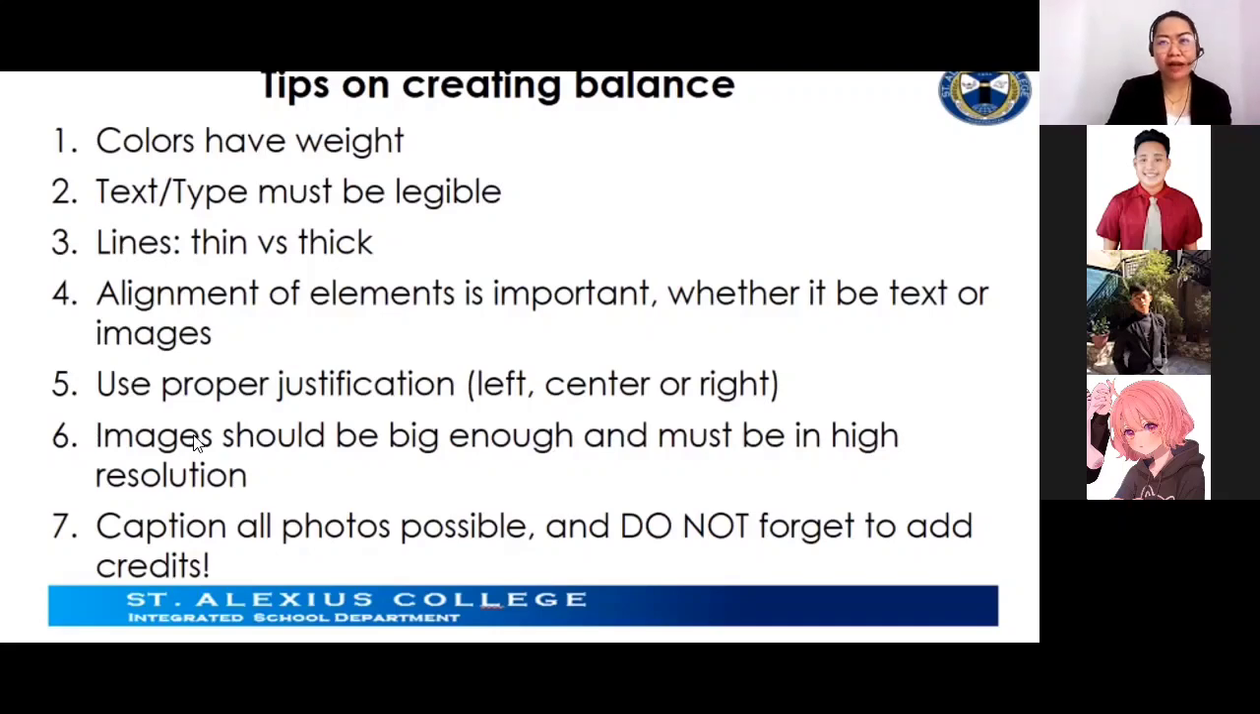Kasi baka gumawa ka lang dyan, hindi mo alam, hindi pala siya naintindihan ng iyong audience. Okay, number 7, caption all photos possible and do not forget to add credits. So, halimbawa, gumamit ka ng mga photos.